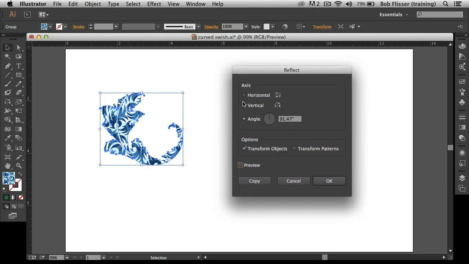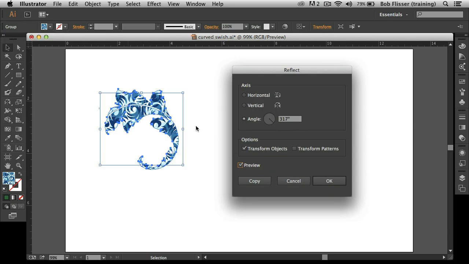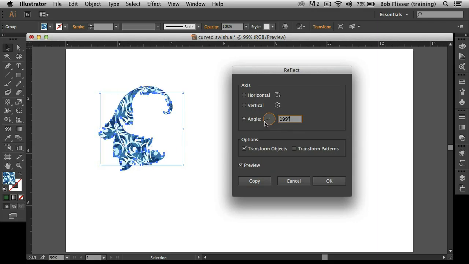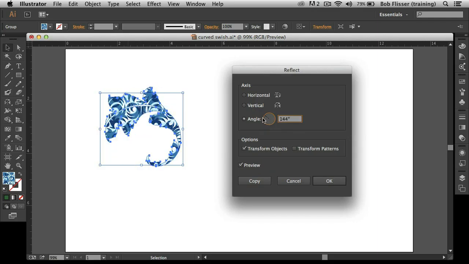So we have horizontal and vertical, but let's do angle first because that's really rotation. And that's simply what angle. You could type a number in there, or you can dial this. So I'll dial it this way, and when I preview, you can see the thing is rotated. Or leave the preview on and rotate it. And as you move this little angle thingy or type in a number, you can see it rotating. And of course, you could copy it while you're doing it.